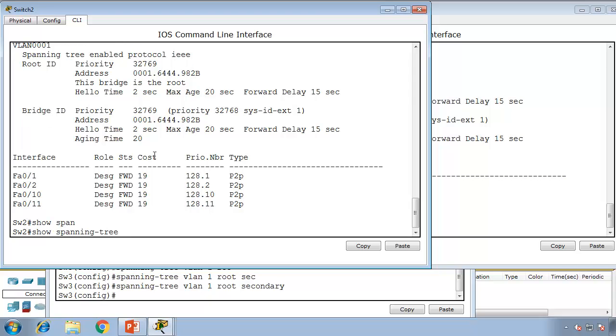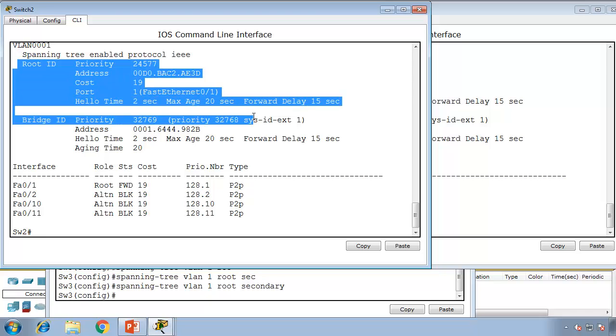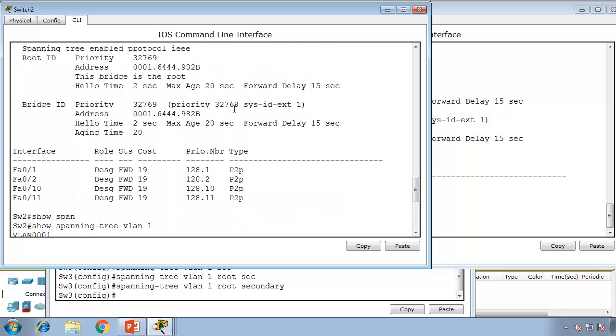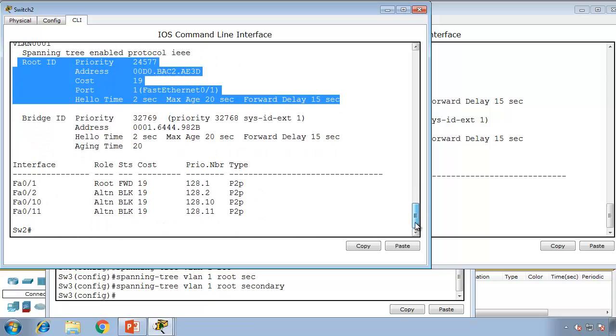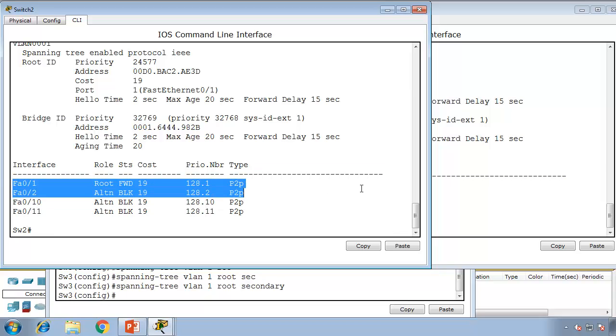Now if I go to switch 2, well, I haven't changed anything here. So show spanning tree VLAN 1. You can see the information at the top here is about the root bridge now. It doesn't say this is the root bridge. It did say so before, but now it doesn't. It says the priority of the root bridge is 24577. So 24576 plus 1 should be that 1. My priority is 32768. That's why I lost. All my ports are in blocking apart from the root port, which is FA01.